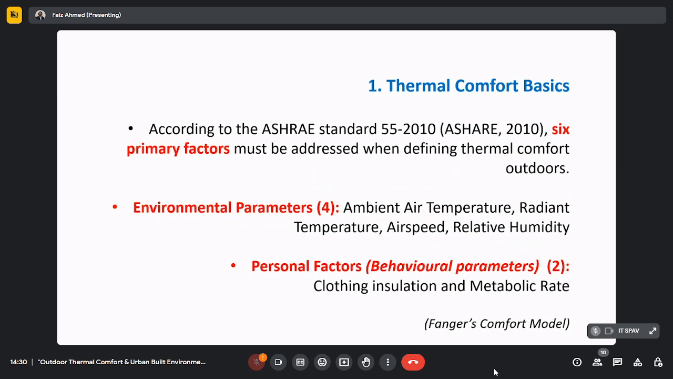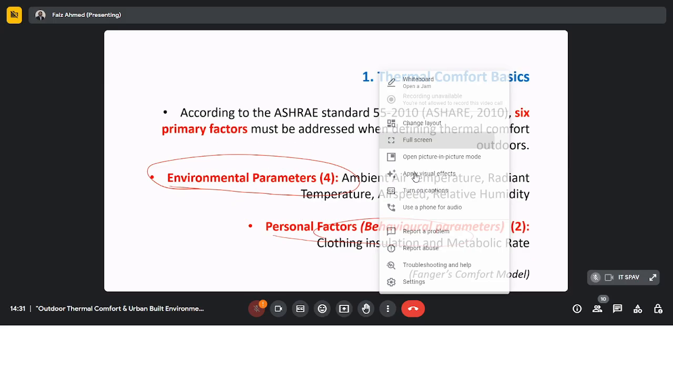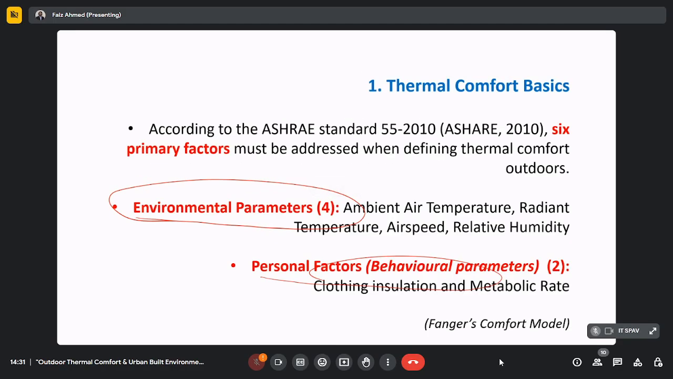And if you go slightly deeper into exploring how we assess this, ASHRAE 55 also defines there are 6 components that have to be explored in order to understand how thermal comfort can be defined. Okay, so out of the 6, 4 are put as environmental parameters, and 2 are put as behavioral parameters. Sometimes you will also see personal factors used synonymously in the literature.